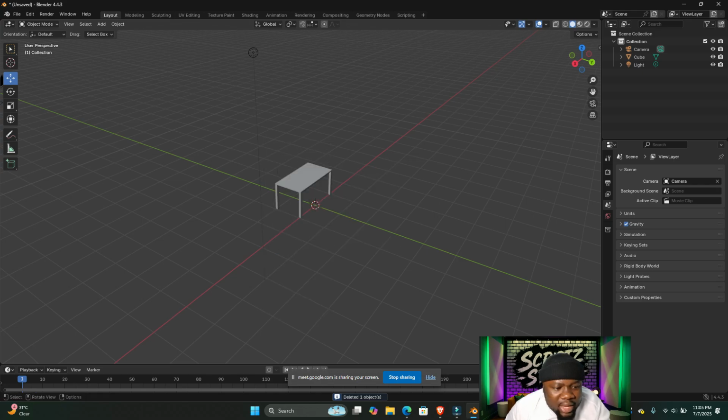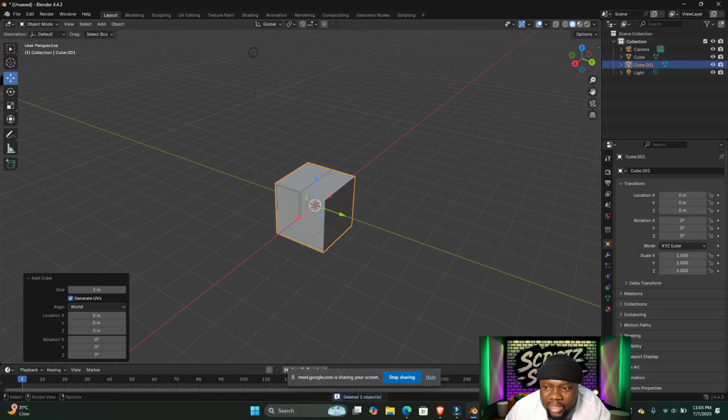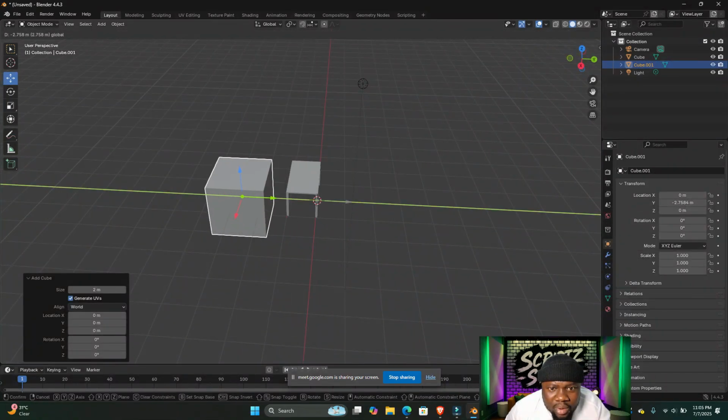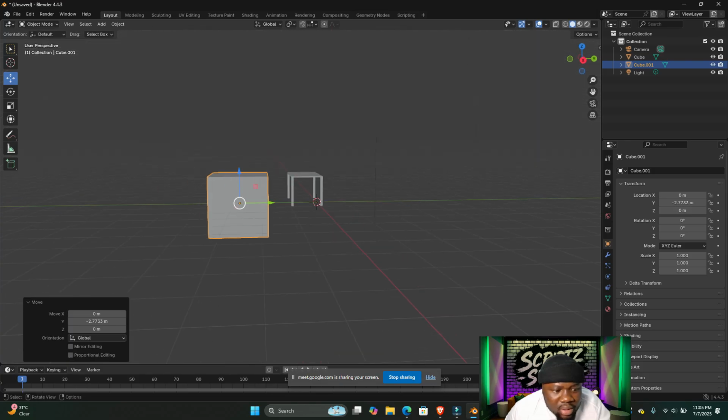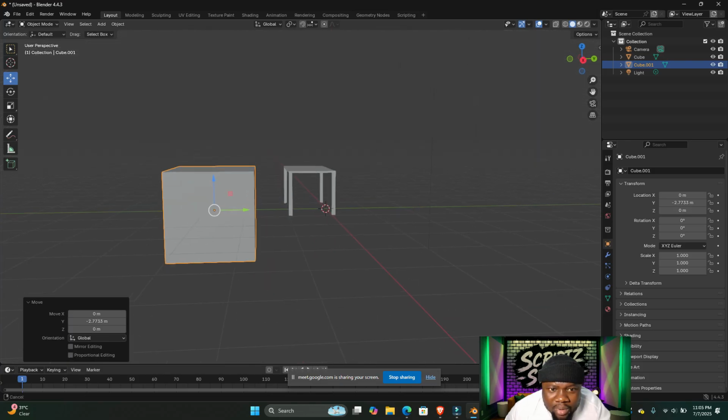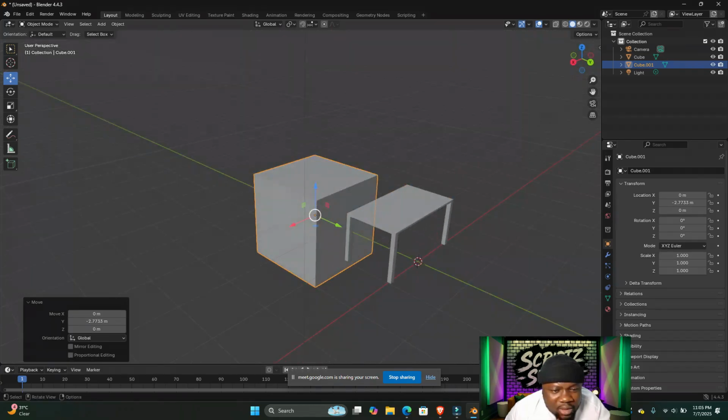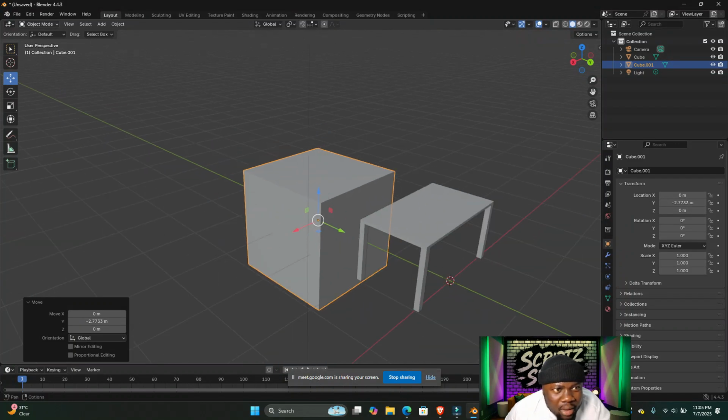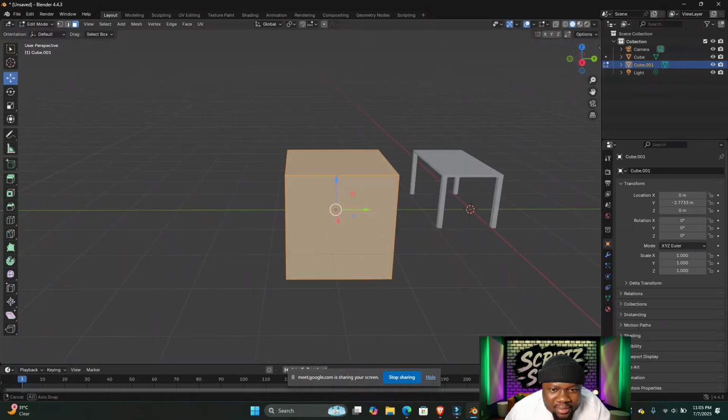So, Shift A to get me a cube. Sparrow, can you tell me what to do next? I've gotten a cube. Cool. That's lovely. I love that. What next?